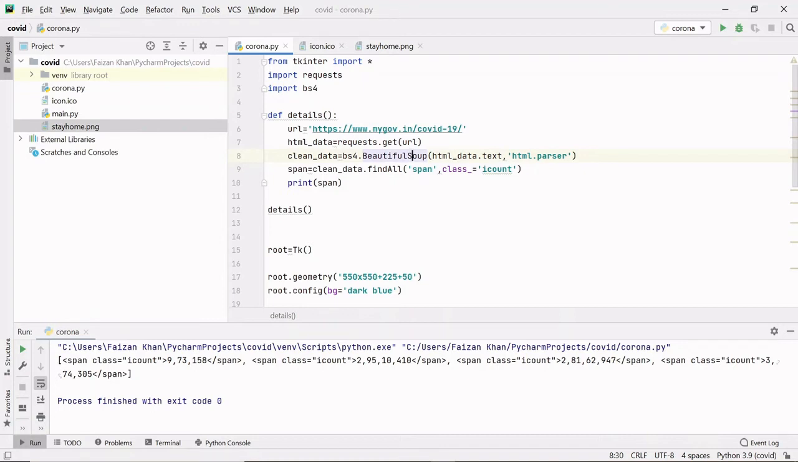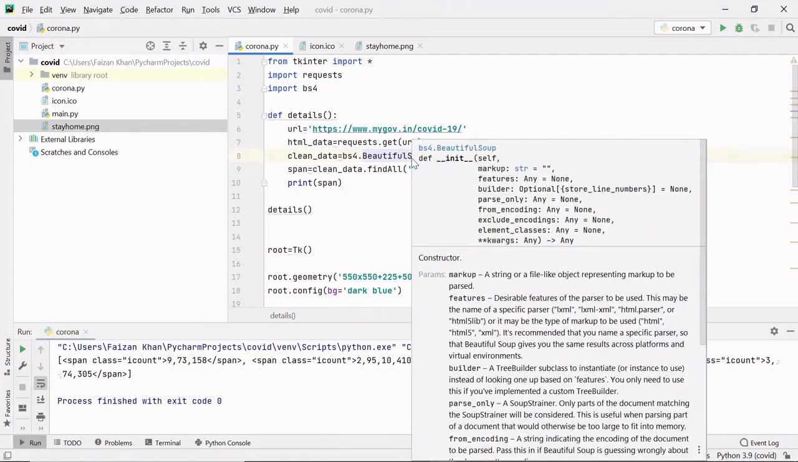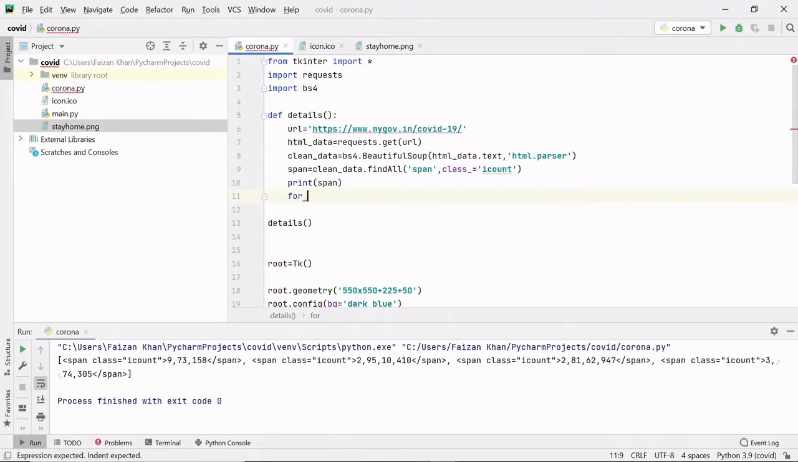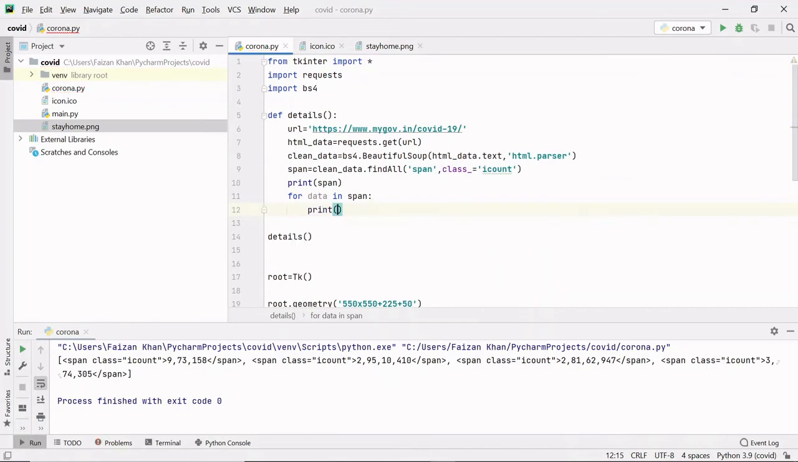So this BeautifulSoup simply makes it easy for us to scrape any information from any website. So here this data is nothing but the active cases. This one is total cases, then the discharged cases, and then the total number of deaths. So this is a list. We know how we can access the elements of this list by using a loop. So here I am going to use a loop, for data in span, and here I will print this data variable so that you can see what it is storing.